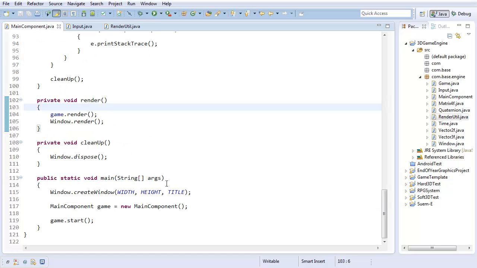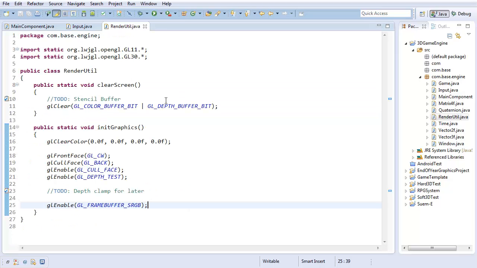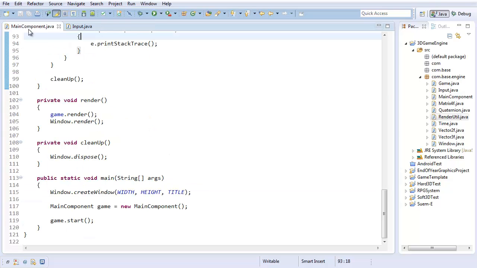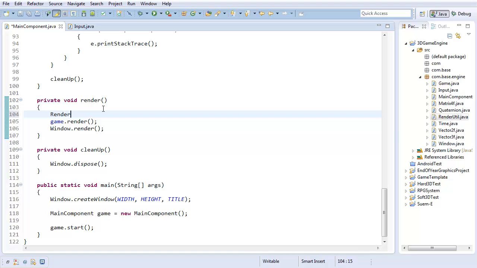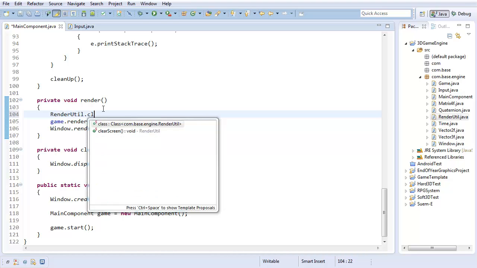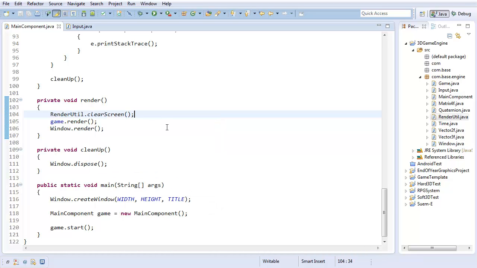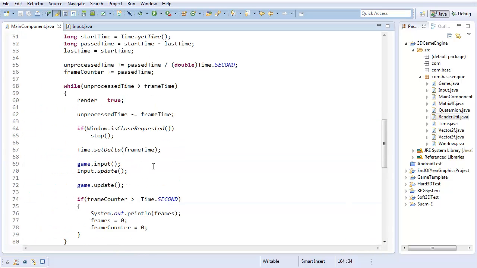And yeah, so that's all I want to do in RenderUtil for now. I'm going to end up adding a few more methods later on, but these are going to last us for a decent while. These are the main methods I want in here. Let's go ahead and put those methods to use, though. In our render method, our main component, let's do RenderUtil.clearScreen. And this should do absolutely nothing right now, but that's okay.